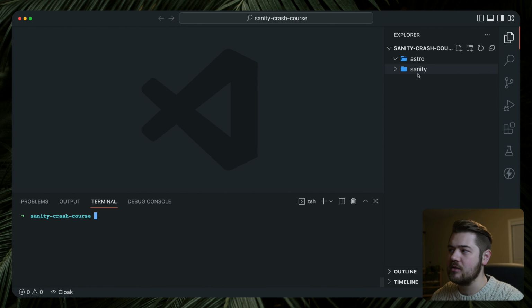The first thing that we want to do is set up our Sanity Studio here. All I have is two folders inside of this main folder, Astro and Sanity. You can call these folders whatever you want. You could call the Sanity one backend and the Astro one frontend. That's actually normally what I would do myself on my personal projects. But for the sake of this course, we're just going to call one Sanity and one Astro to be really clear. And then we're going to cd into Sanity.